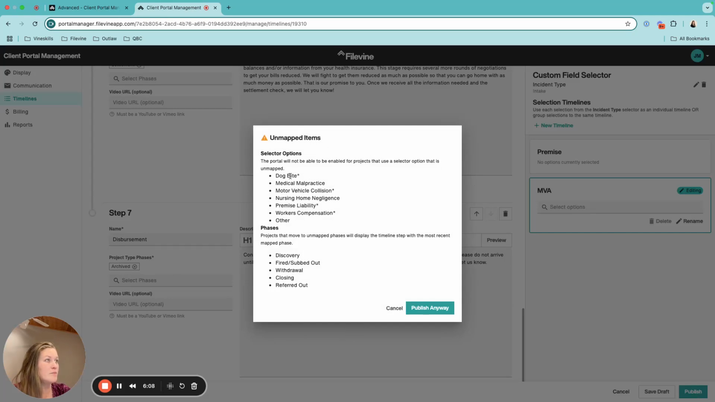We do have some options. It might show us if there's unmapped options. So, I didn't set up any additional information, and you can see here, I have this spelled out as motor vehicle collision. So MVA that I have would not pull that up. So you have to make sure what you're building into the dropdown is actually what you're going to be referencing on the timeline, or else even this premise liability one would not show up, because over here I just called it premise instead of premise liability. Over here I called it MVA instead of motor vehicle collision.